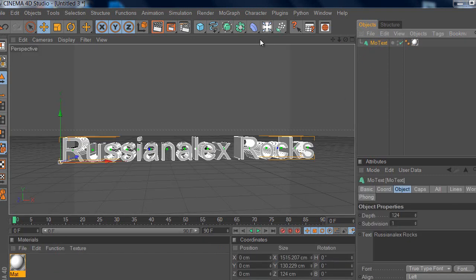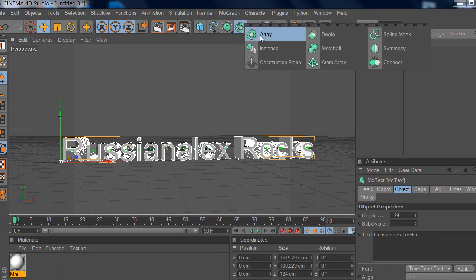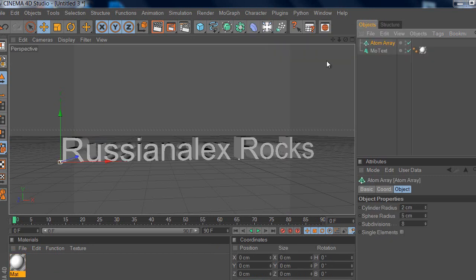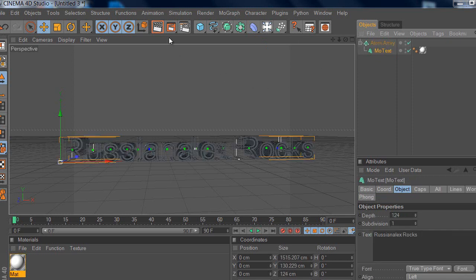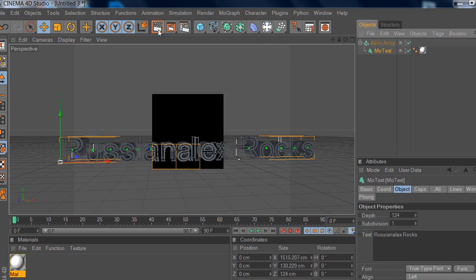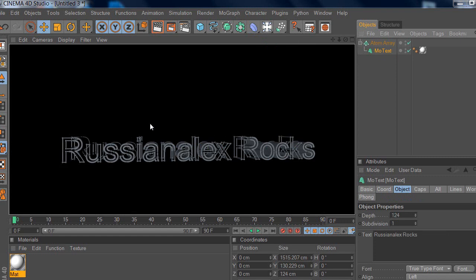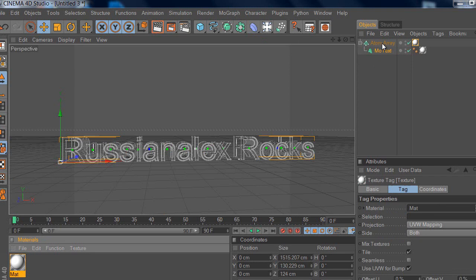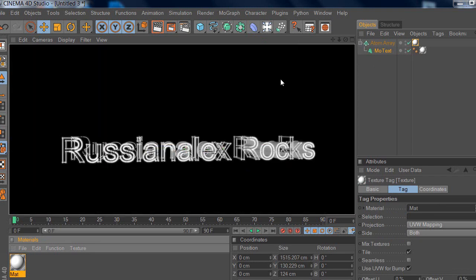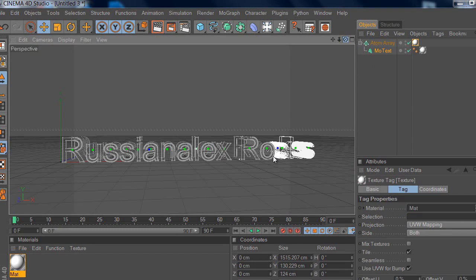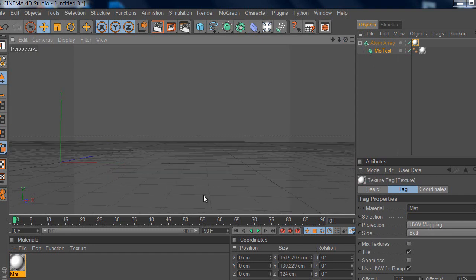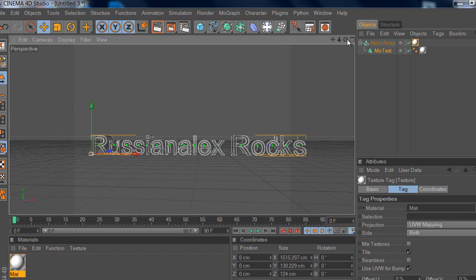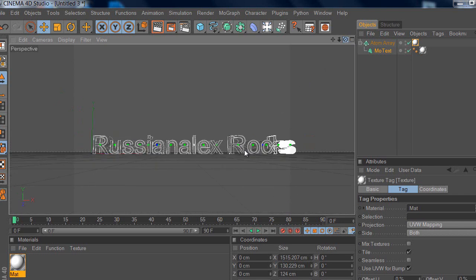Now, what you want to do is go to this and click Atom Array. Then drag the text into Atom Array. As you can see, it starts to develop that wireframe rendering right here. But then you want to put the material on Atom Array also. It's going to make it the same kind of color as the text was before. So that's pretty much it for Atom Array.